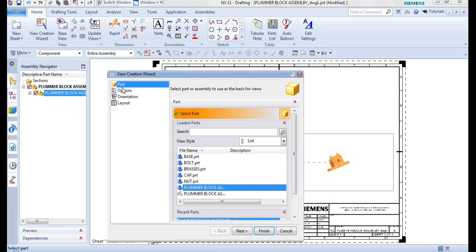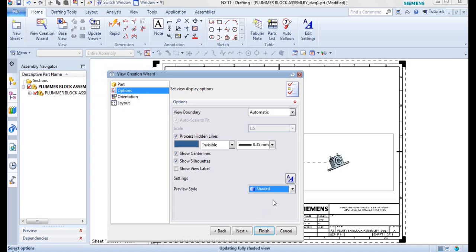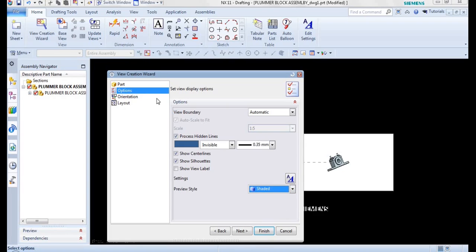OK. And under the options I will be selecting the thickness of the lines. It is 0.35. OK, no problem. Then here you can select the preview styles, that is if you want a wireframe you can go for wireframe, or else you can go for shaded. So what is this wireframe and shaded, I will be teaching you later.